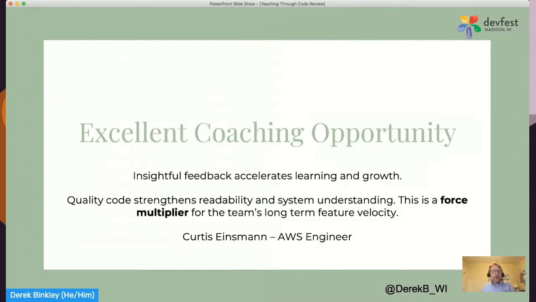I've got a couple of quotes here from an Amazon engineer who claims to have done 750-plus code reviews during his time at Amazon. He was saying it's an excellent coaching opportunity. And I like this quote: it's a force multiplier for the team's long-term feature velocity. And that's an important thing here.